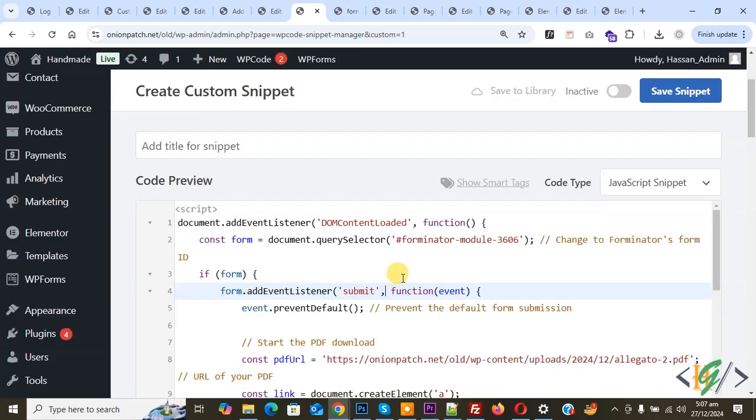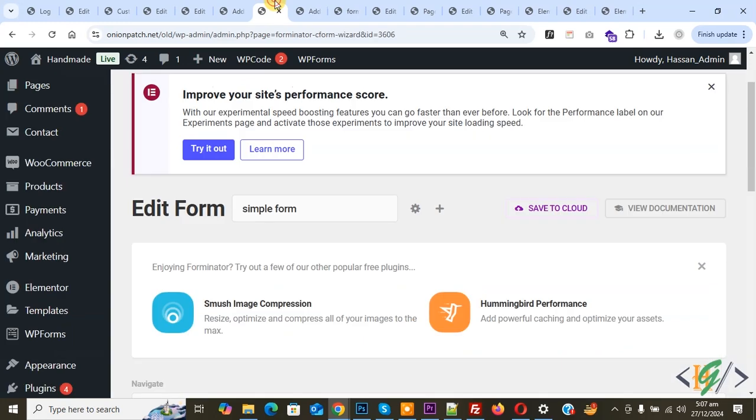So in the custom code we are going to add the Forminator form ID. Now you see 3606. So this is our form ID. Now go to the form. So this is the form we are using. In the URL you see ID 3606. Now back to the custom code.